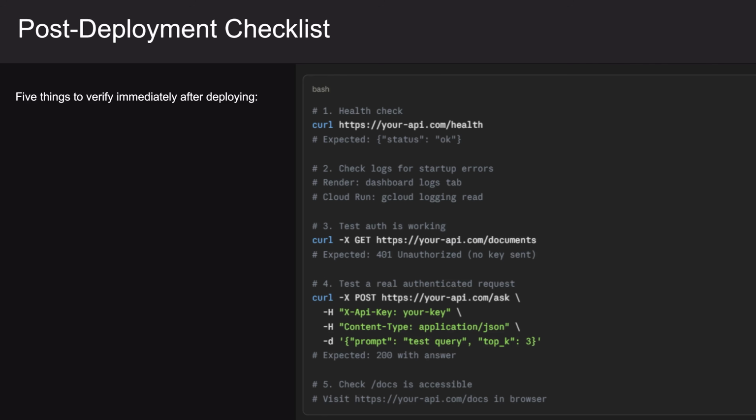Check 5. Open /docs in your browser. Interactive documentation should load. If it doesn't, your app config has an issue. These 5 checks take 2 minutes and catch the most common deployment failures before users do.